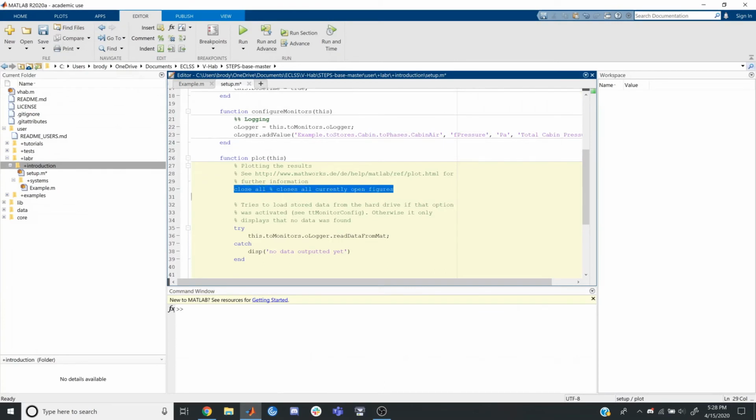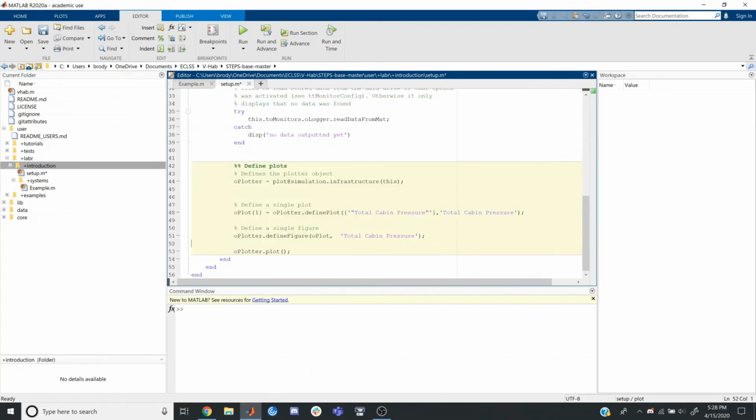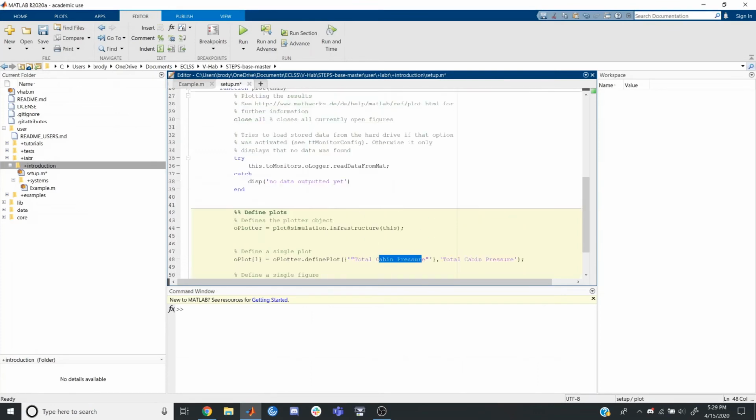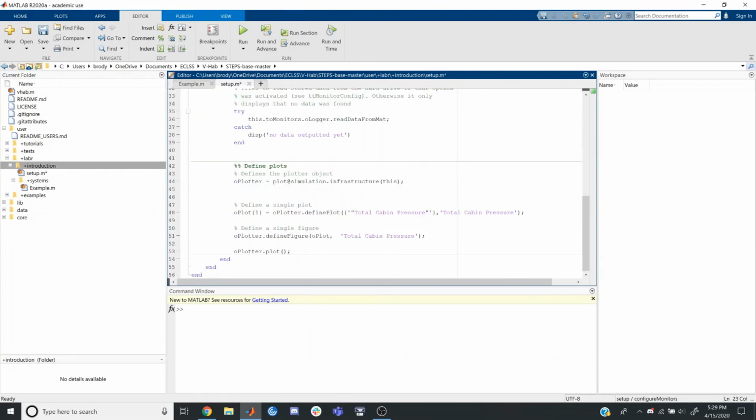So as you can see here, it closes all the plots, makes sure there's data to actually plot, and then sets up the plots. Here it's only making a single plot in a single figure. So first you're going to want to define all plots that you have. In this case we have a plot called total cabin pressure that reads from these values over here, total cabin pressure. And then it also has a single figure, which reads from total cabin pressure as described here.